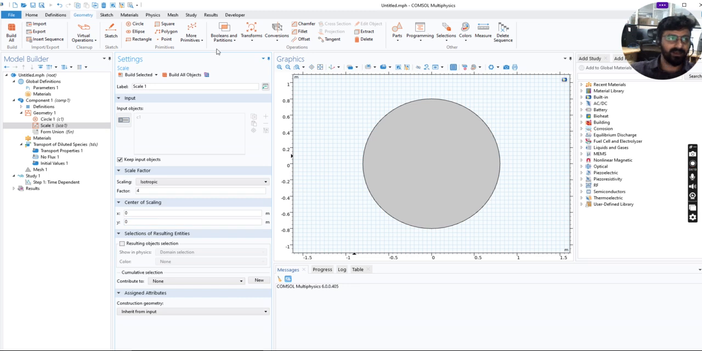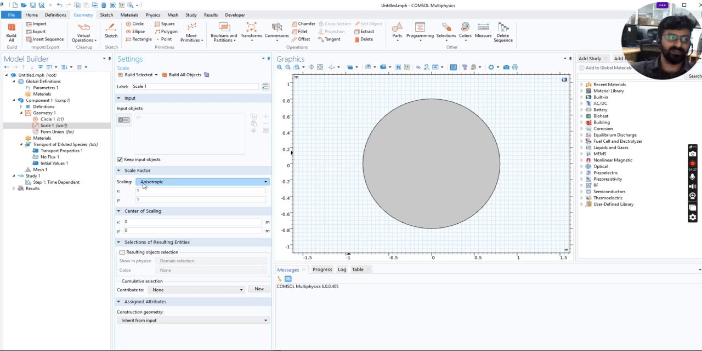Now there is one more thing here. If you go to anisotropic, then in the scale factor they will ask you about the scaling coordinates along the x and y directions, and also the center of scaling. So definitely the center of scaling was there in isotropic also, but it is there in anisotropic too. But here there is one more parameter, because anisotropic means you are not scaling the object symmetrically, right?